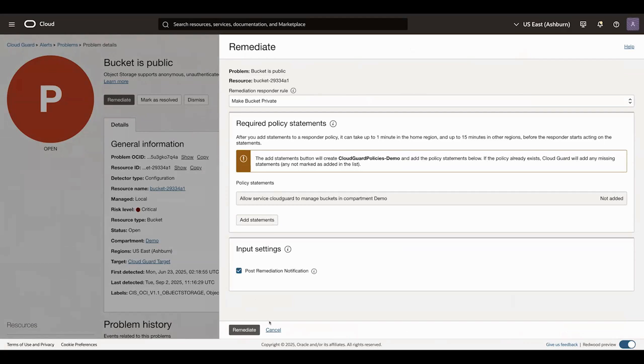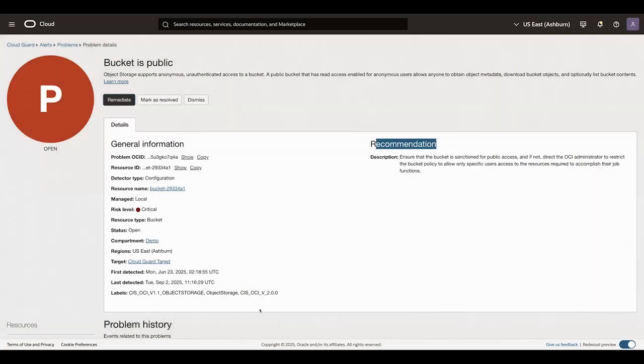So that's the automatic or automated responder, but you can also go in manually. Like I can click on the bucket name, navigate to the bucket, and manually make it private. And then what you would do is come back to CloudGuard, you would mark it as resolved.